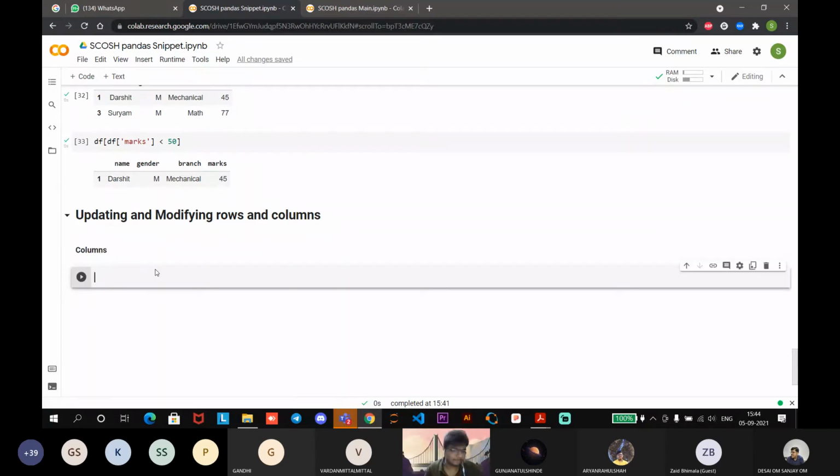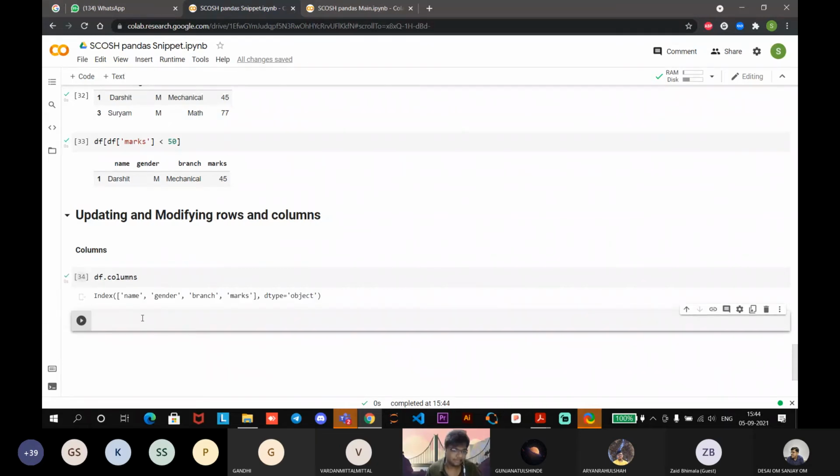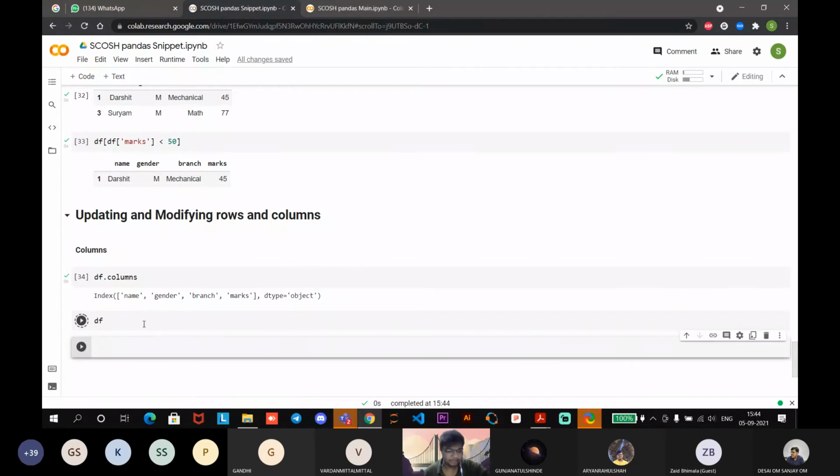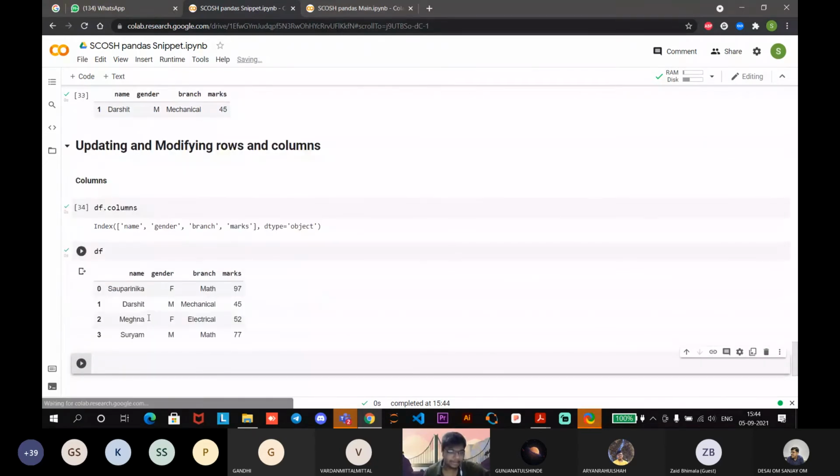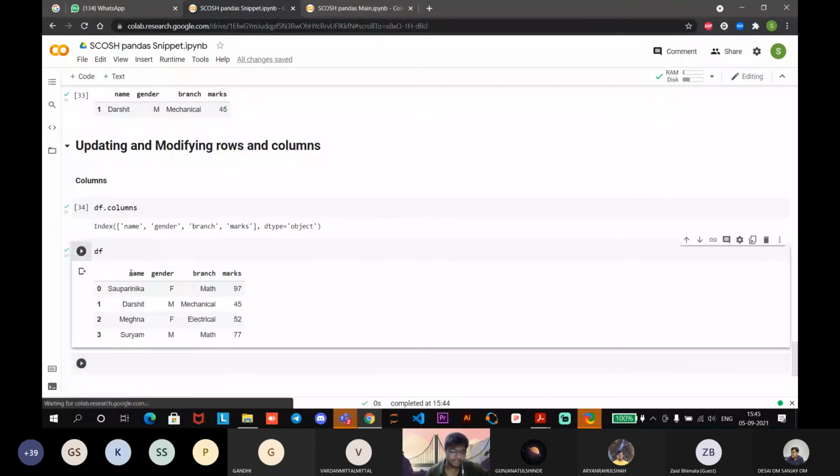So we'll be looking at columns. So again, just to get the name of columns once, you can do df.columns. And you get this thing. Now I'll just print out the data, and let's say you want to change some of these column names. Like from name you want it as first name, for gender you want, instead of gender, you want it to be like m/f, for branch you want it to be degree course, and marks let it be marks.